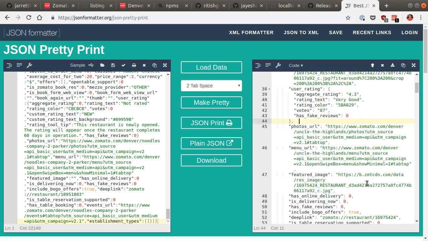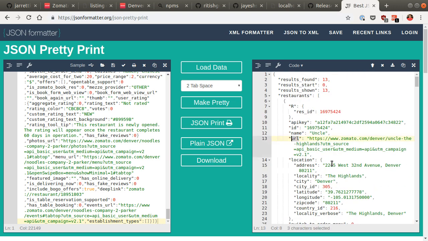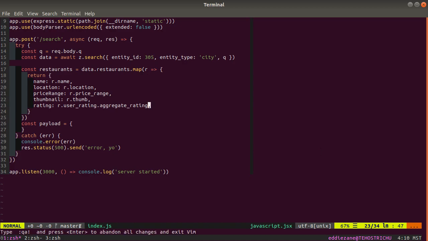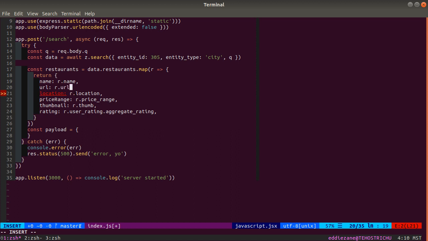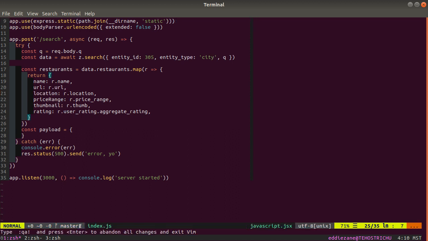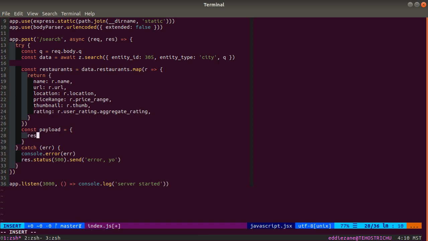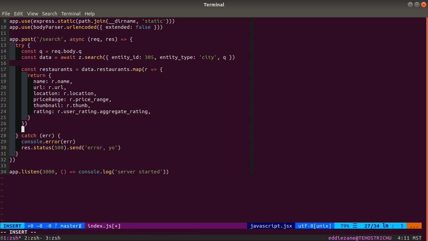Yep. I'm going to give you the URL because I think you should link out to it. So we'll say, where was that? At the top, I guess. URL will be r.url. That looks good to me, right? And so this will send back restaurants. So we don't even need payload. We can just say response.json restaurants, because it'll be a top level key with an array.